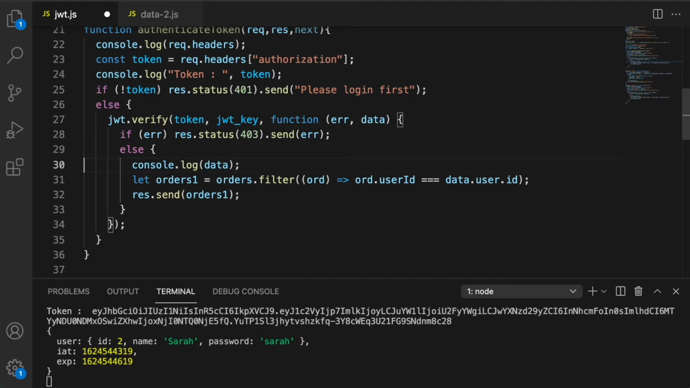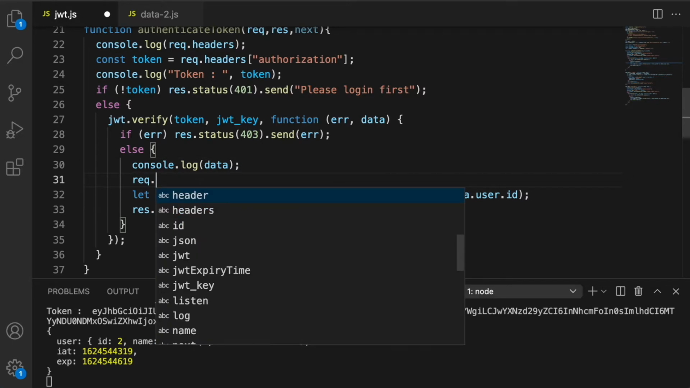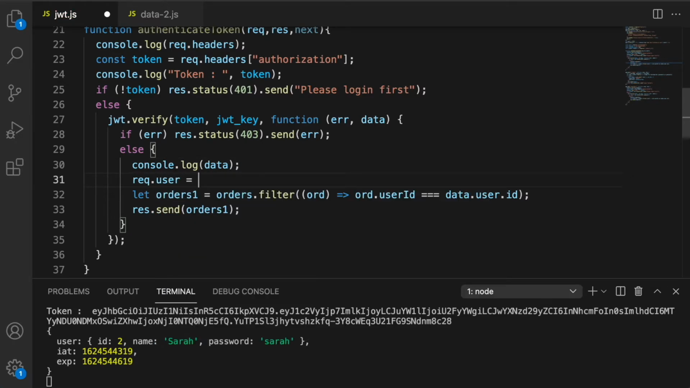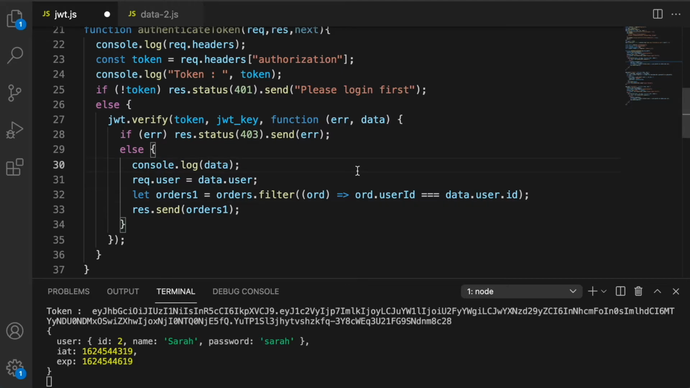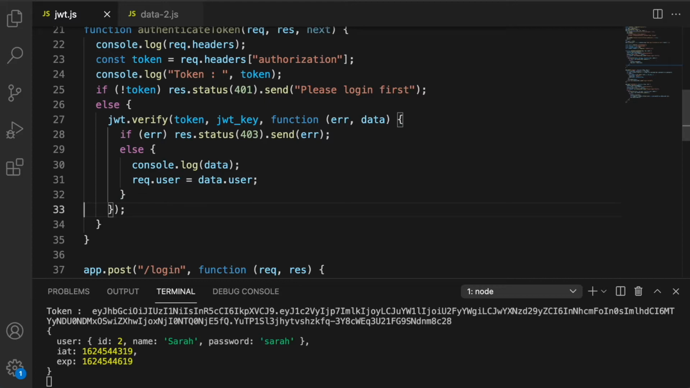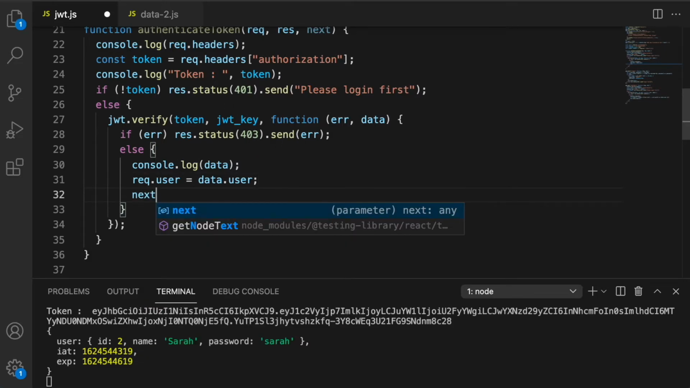So we will verify it. Else, what do we want to do here? Let's console.log the data and put request.user is equal to, say, data.user. And we will not put this part here. And at the end of it, what do we want to do? Here we are sending the response. In the next, we will just call next.